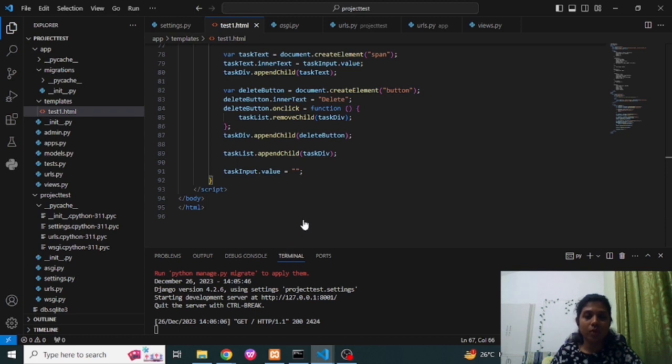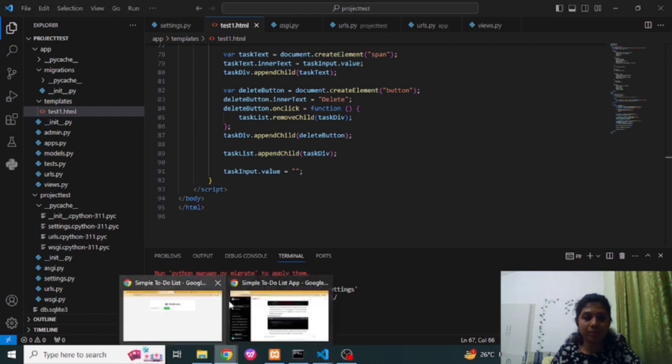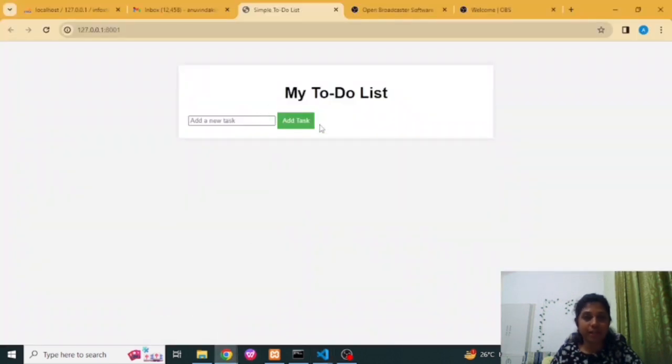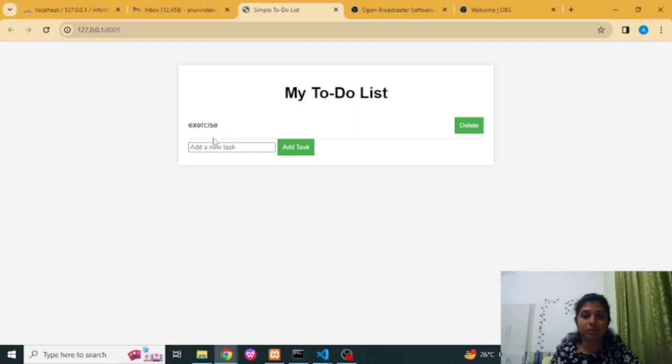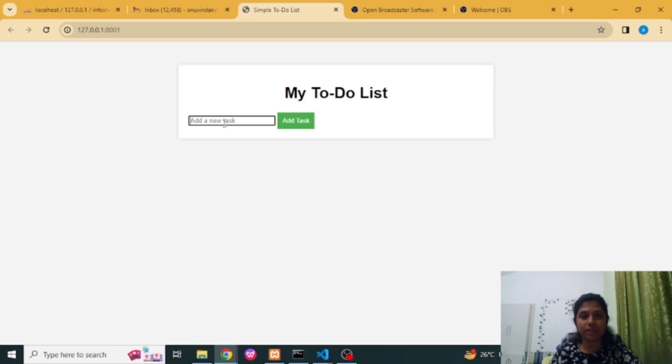So now I'll show you the code which is run. I have already kept the code running, so this is the final output. Here I am trying to give new text. Consider a new task as exercise, so it will be shown here. And when I click on the delete button, it's deleted. I can add multiple values.